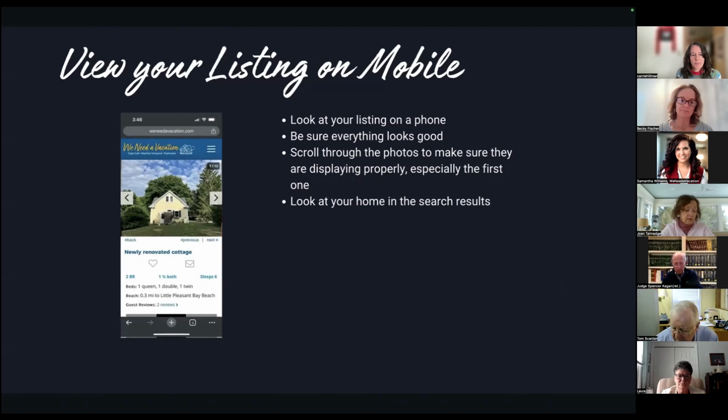And I think a lot of people don't think to look on their phones at their listing, because a lot of times we're working on things on our computers to update the listing, but it's good to take a look at it on your phone as well to make sure everything looks good.